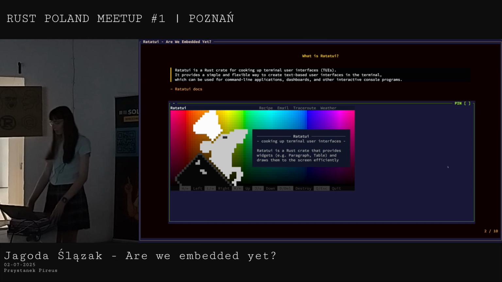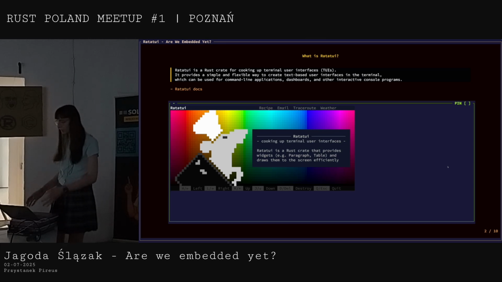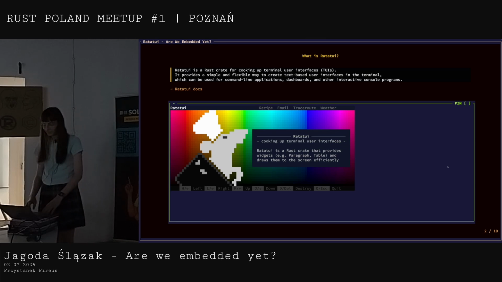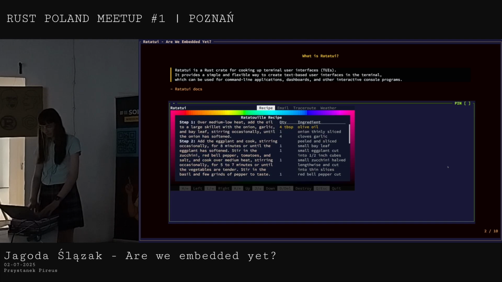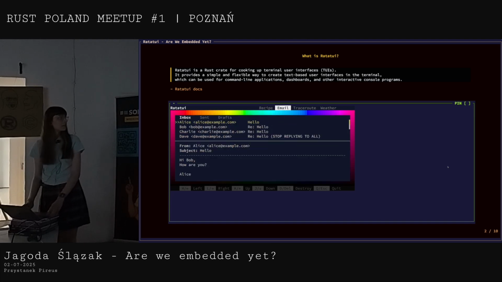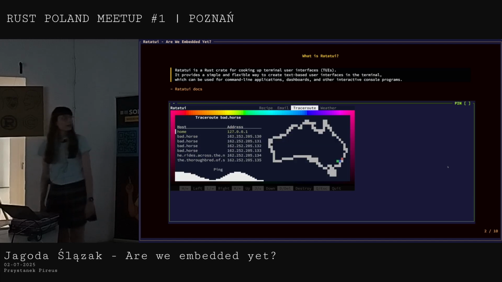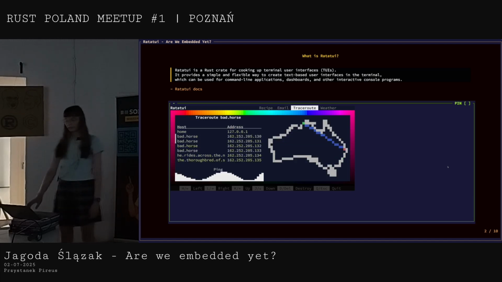Here's a demo of its capabilities. As you can see, we can use many different widgets, and it basically makes graphical user interfaces obsolete.